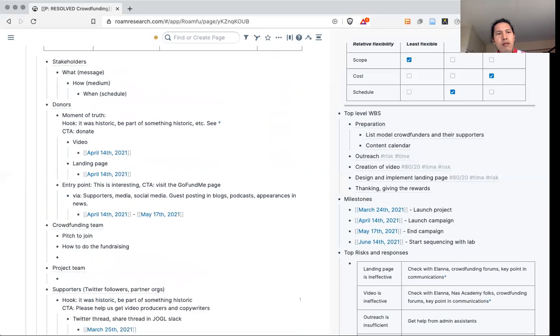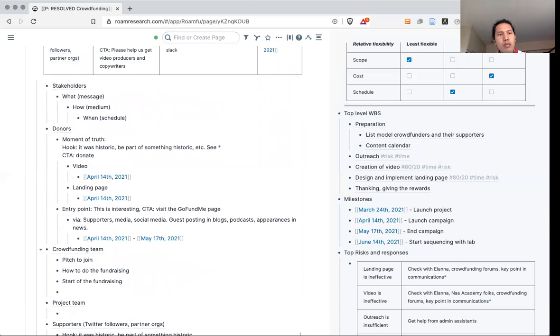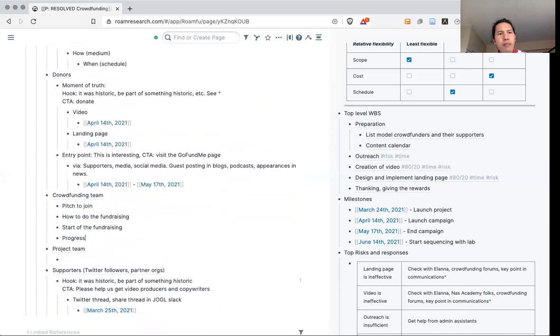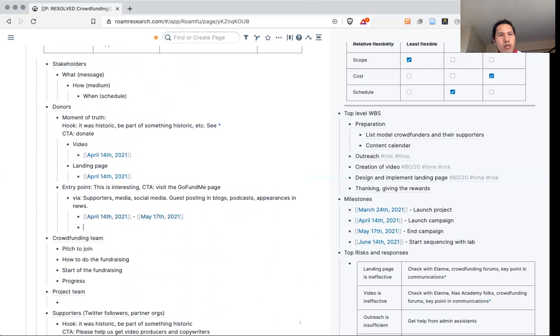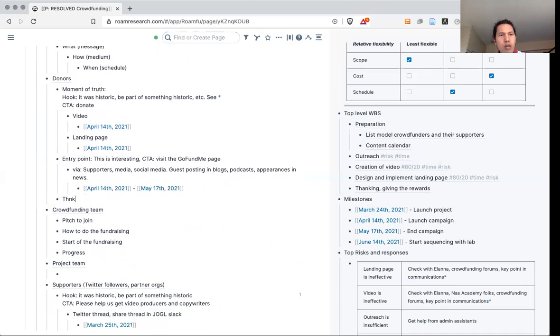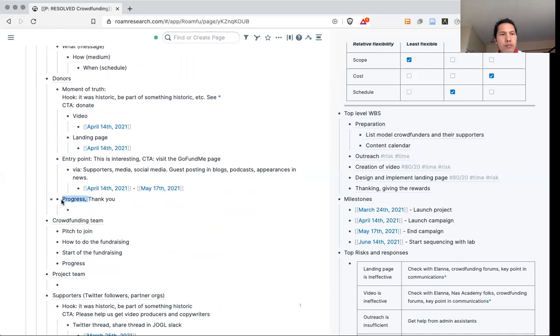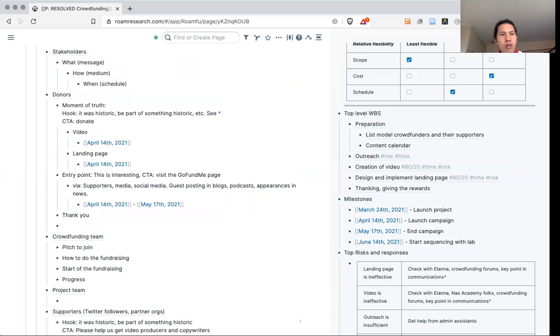And then the start of the fundraising. And then the progress of fundraising. Okay. This one, the donors, is also important too. Thank you. Progress. Thank you. This would be, I'm going to separate those two things. Thank you, and then progress.